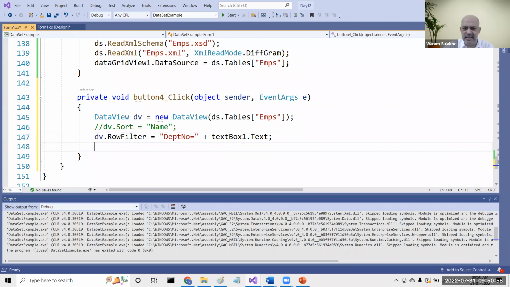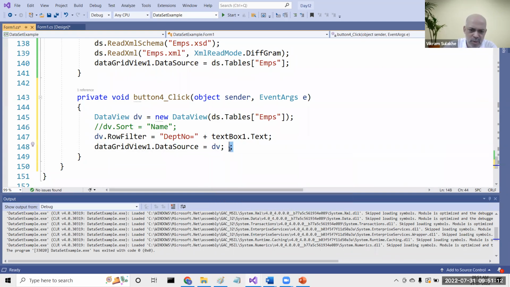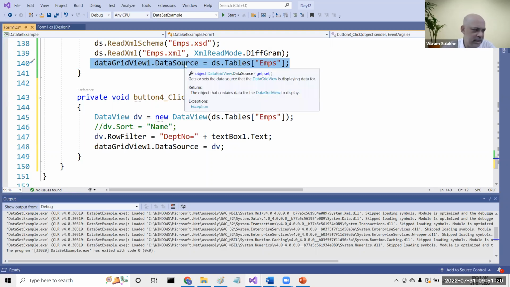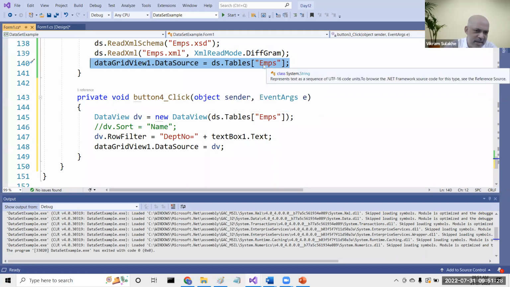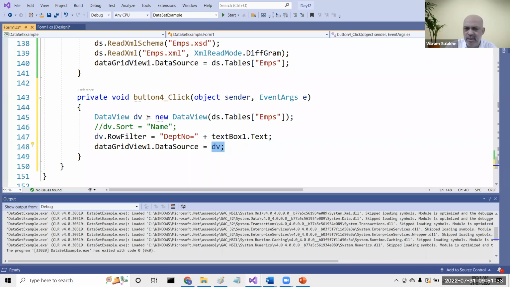Now, after doing this, instead of picking up from the ds.tables of employees, I'm going to pick it up from the data view. So what is this line doing? Line number 140. You're showing the EMPS table in the data grid view. Instead of showing the EMPS table, what am I now showing? Data view. I'm showing the data view.